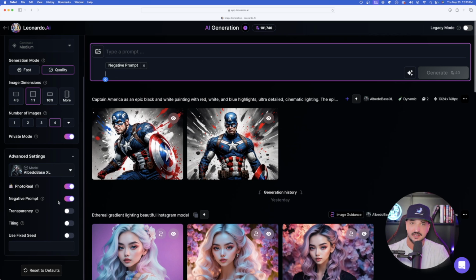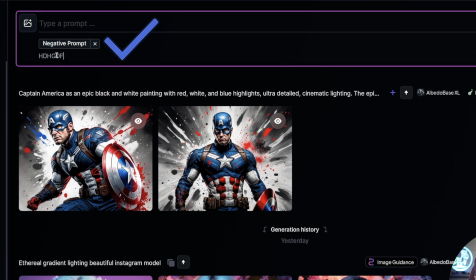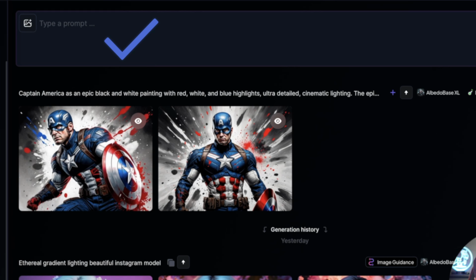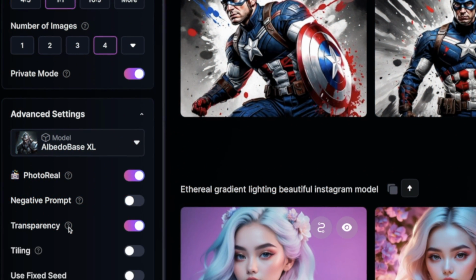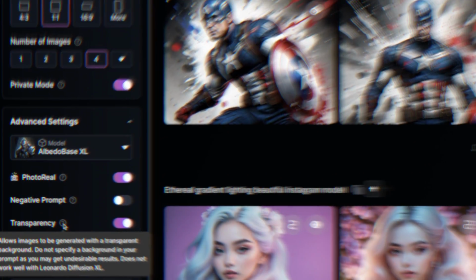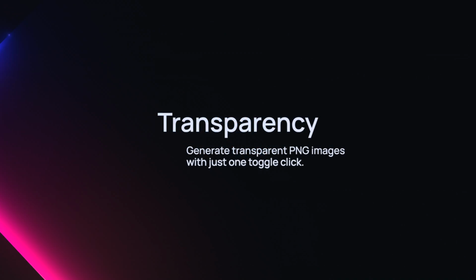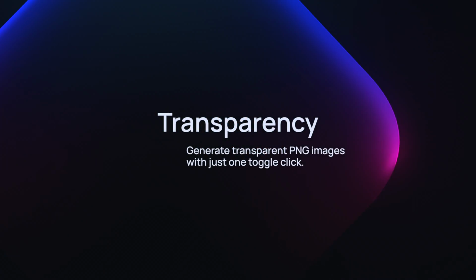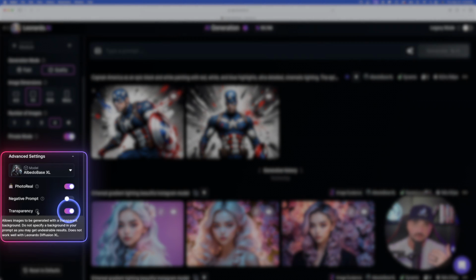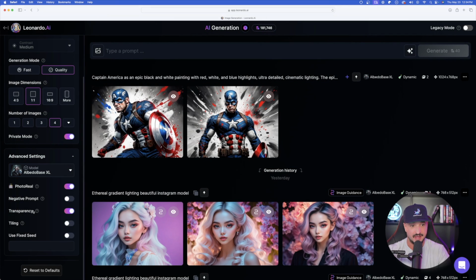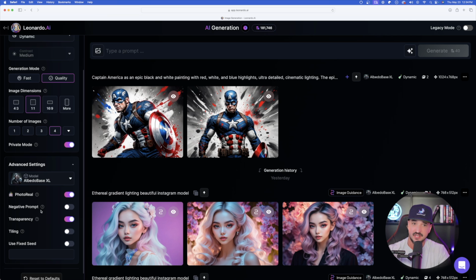If I toggle that negative prompt box on, you can see now up here at the top, I have the option to type my negative prompt right here. So if you toggle that on, that is where it's going to appear. I can also turn on transparency mode. Now, transparency mode is another recent release that allows you to generate transparent PNG images right off the bat, simply with your prompt. You're not going to have to use the remove background tool or do any sort of editing gymnastics to get a transparent background. Just toggle this on, and it's going to do it for you.